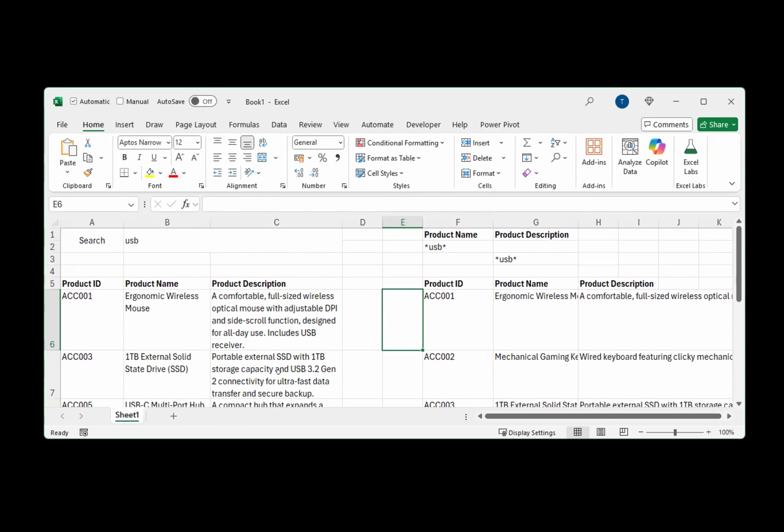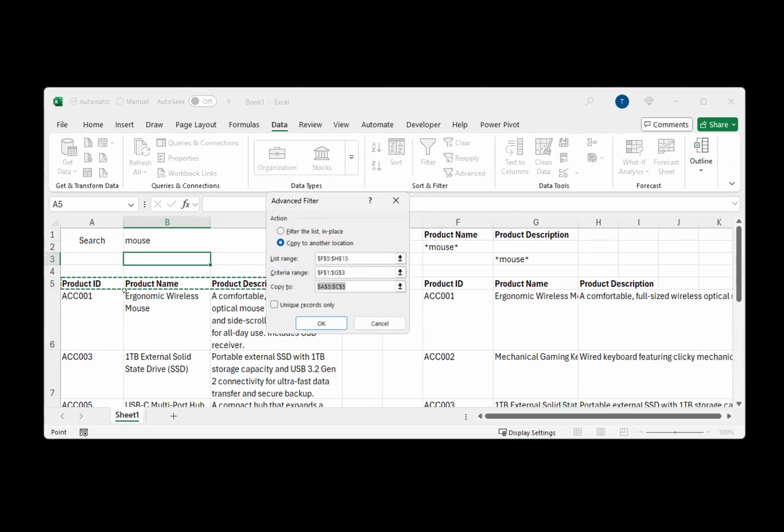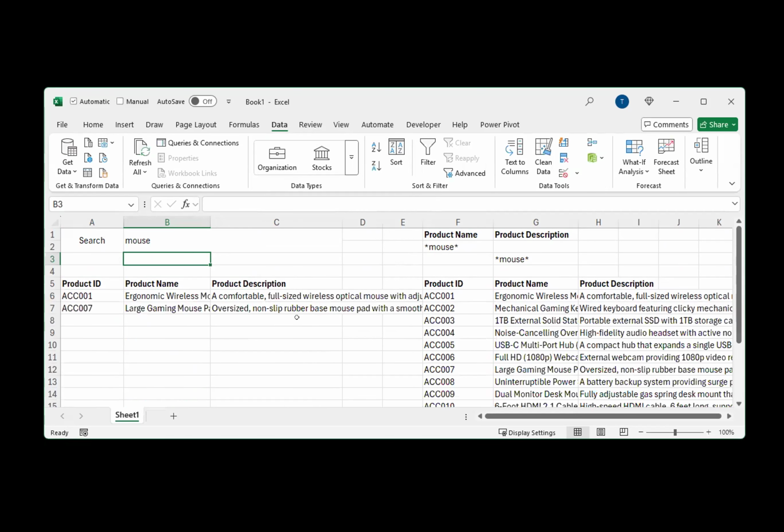But after I've done this one, let's say I change this one to mouse, you can see over here has updated. Mouse and mouse. Then I just go to data, advanced filter, and change, copy to another location. Same place. Click OK. And you can see these 2 data have the wording mouse.